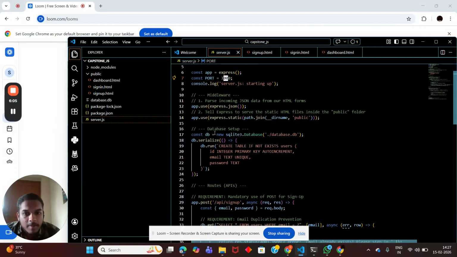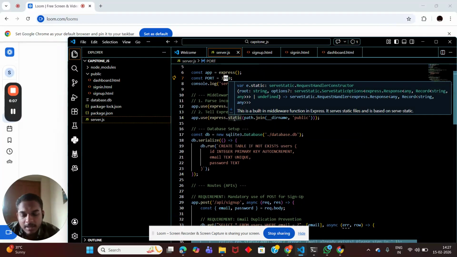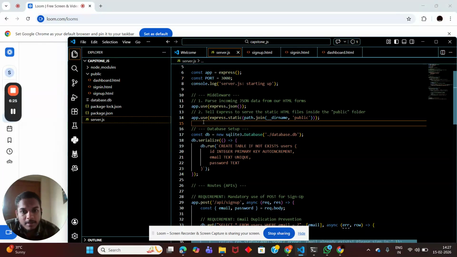And then coming to the middleware, it is nothing but the thing that sends the response, not the request, from the HTML site to the backend. This will be the middleware between the front end and the back end basically. In the middleware, I have used the express static path. So this is public basically.